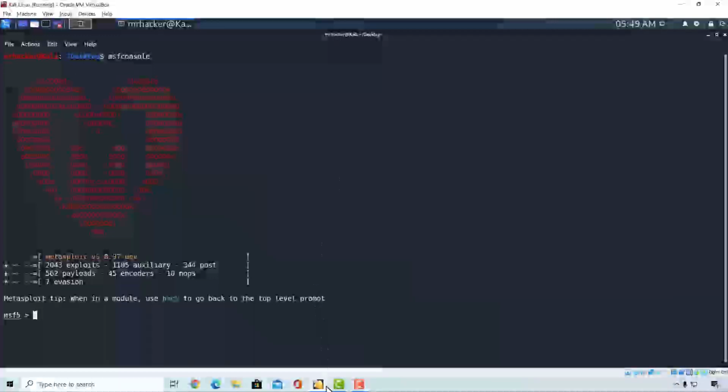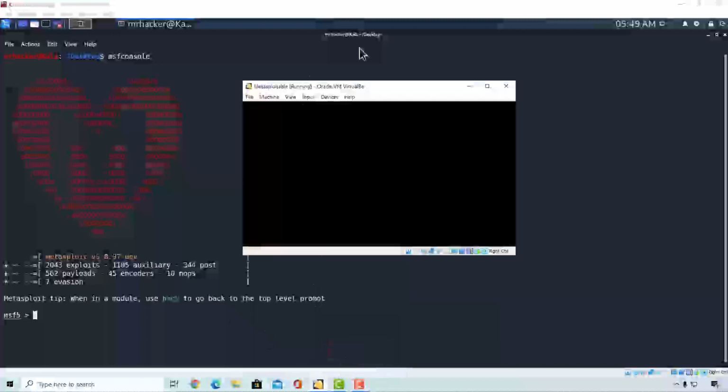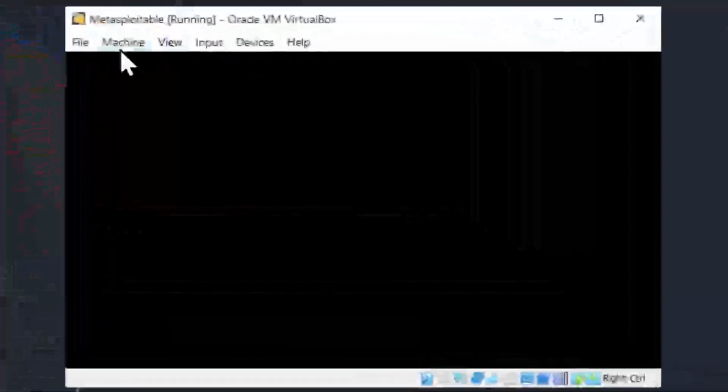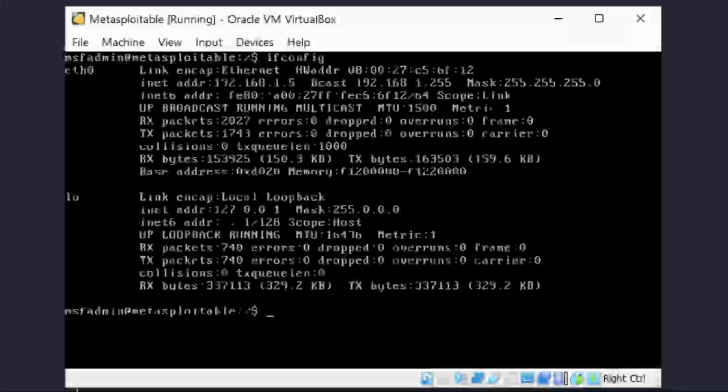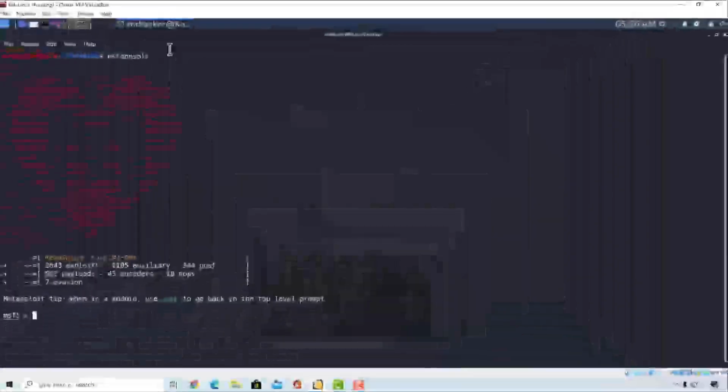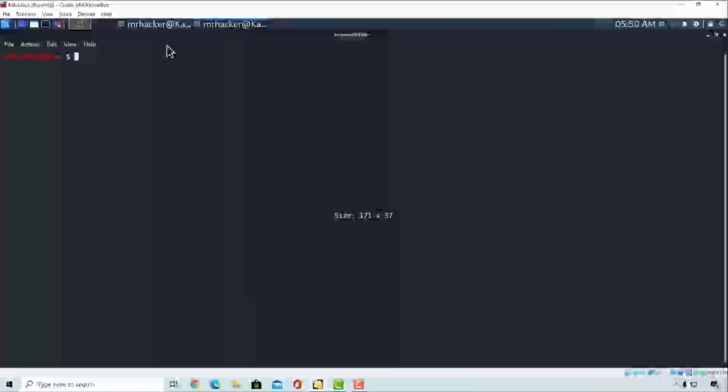In this case, we're of course going to be attacking Metasploitable for our first exploit, so make sure you start it up and check out the IP address of Metasploitable. In my case it is 192.168.1.5. And what I'm going to do is open two terminals.